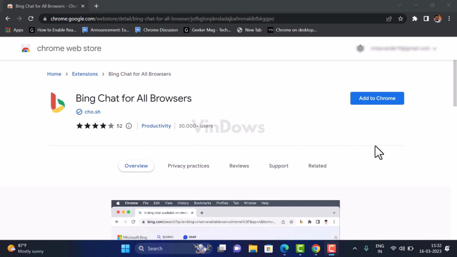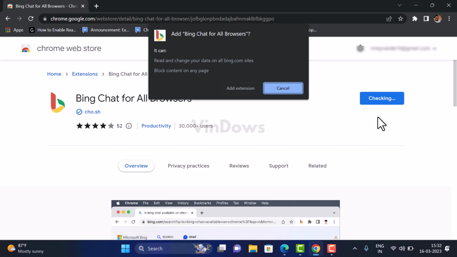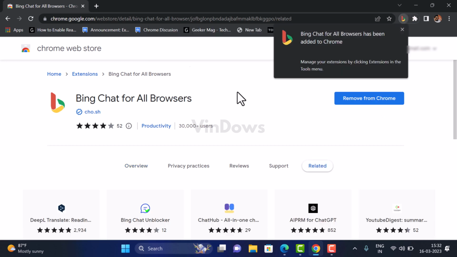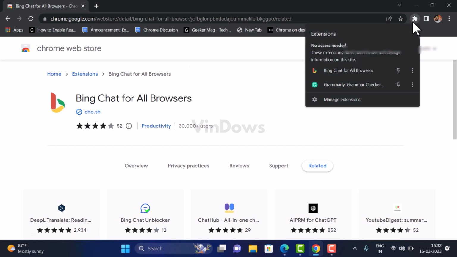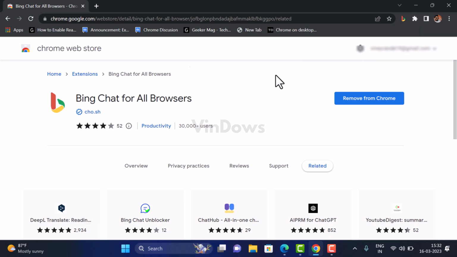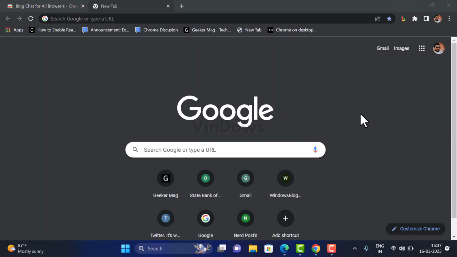To install the extension, visit the browser extension page, then click on the Add to Chrome button. When this dialog box appears, click on the Add Extension button again. Once installation completes, you need to click on the extension icon on the toolbar and click on the Pin icon to pin the extension icon to the toolbar. Now let's learn how these extensions work.